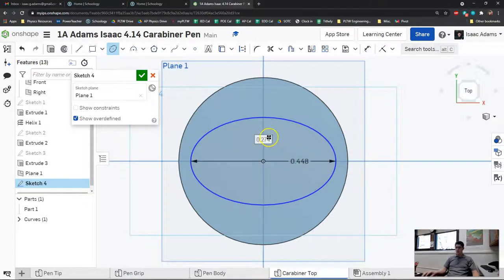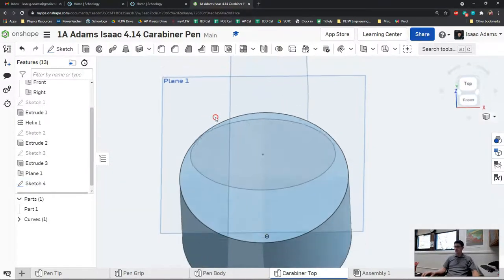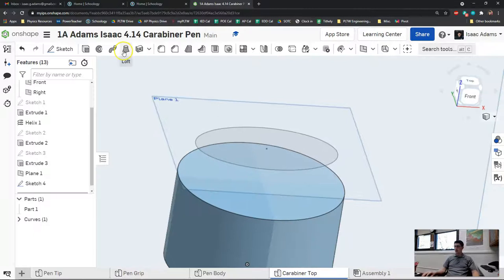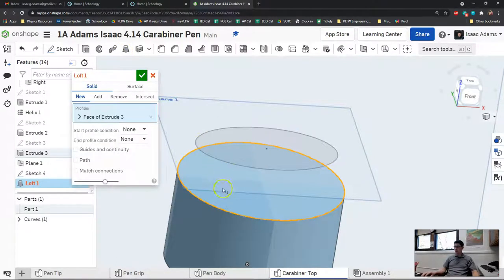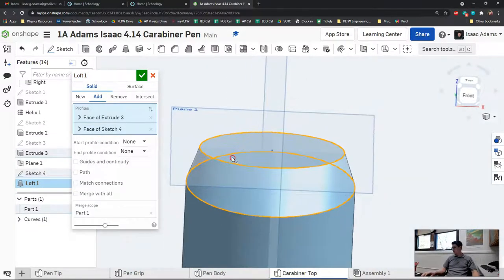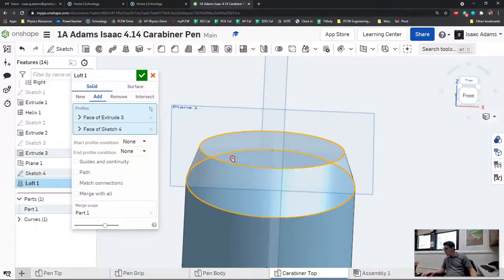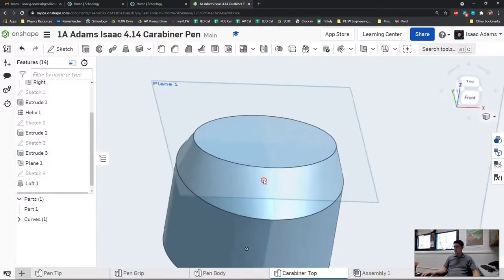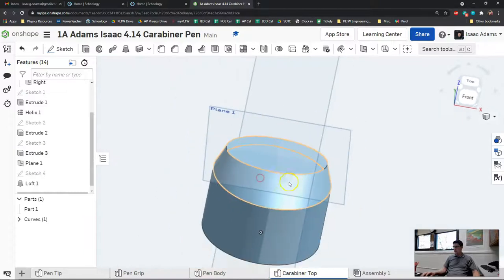The vertical dimension here is 0.285. And if you've done this correctly, then it will be black and there won't be any blue parts on the sketch. So I'll go ahead and close that sketch. And then I'm going to use the loft tool to create that swoop. Clicking on the bottom face here, and then clicking on my ellipse to create the shape that we want. Clicking the green check. So that's what we've got so far.